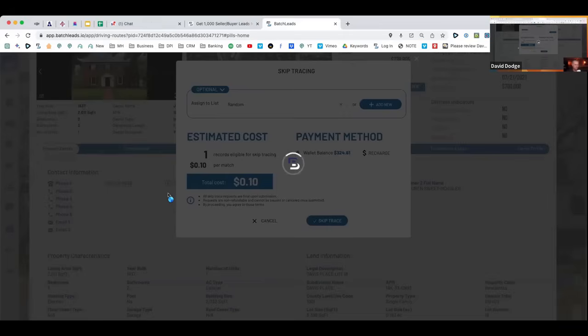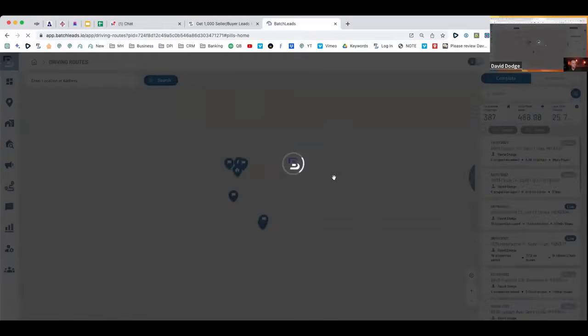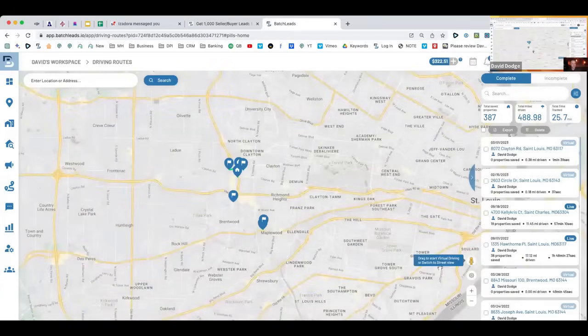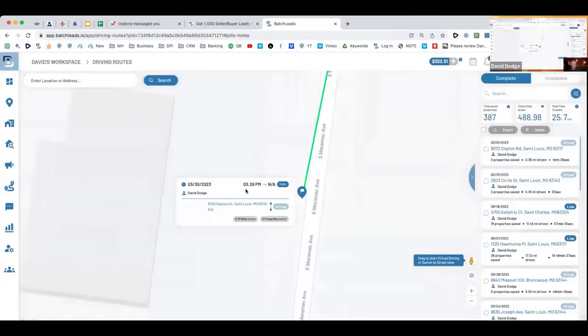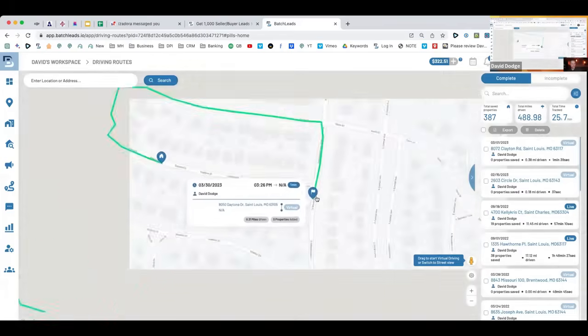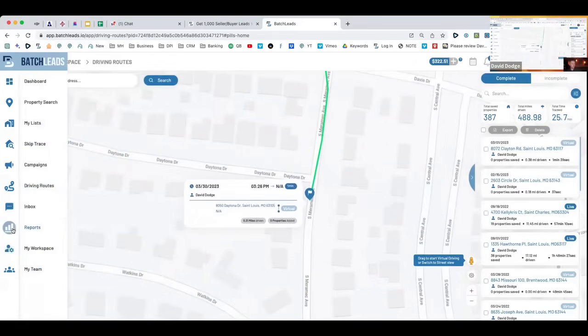Oh, let's see what it does. Sometimes it'll pull back more info. Come on, Batch, what you doing here? I'm going to refresh. All right, not a big deal. If I wanted to go back and see what was going on, I can click on this one here. I think this is the lead. Again, I like to use the mobile app for the driving for dollars. You have to play with it, but I don't want to waste time on that particular feature.